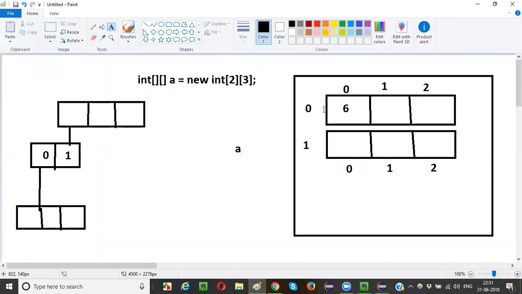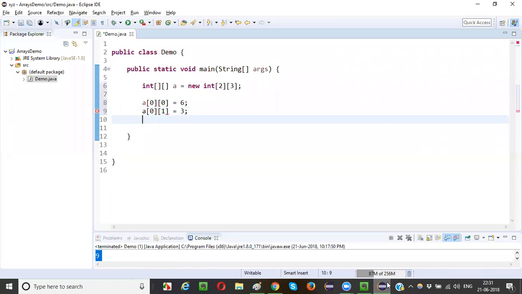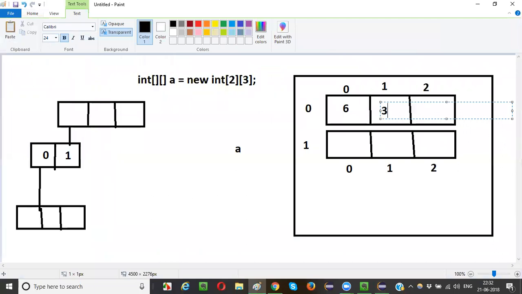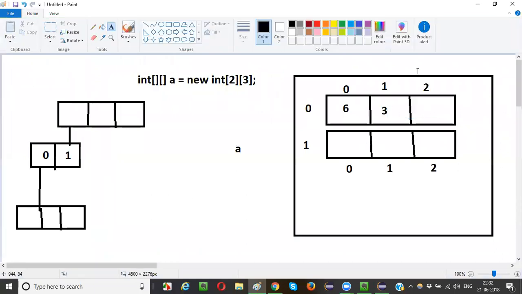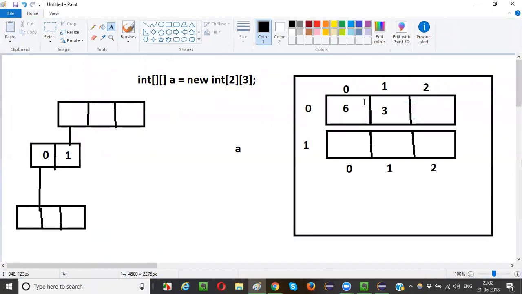Now a of 0, 1. This is a 0 and this is a 1. A of 0, 1, the second element, is equal to some 3. So 3 will be assigned here. Now the third element is a of 0, 2. I want to assign a value of 9. That's it, here 9 is there.